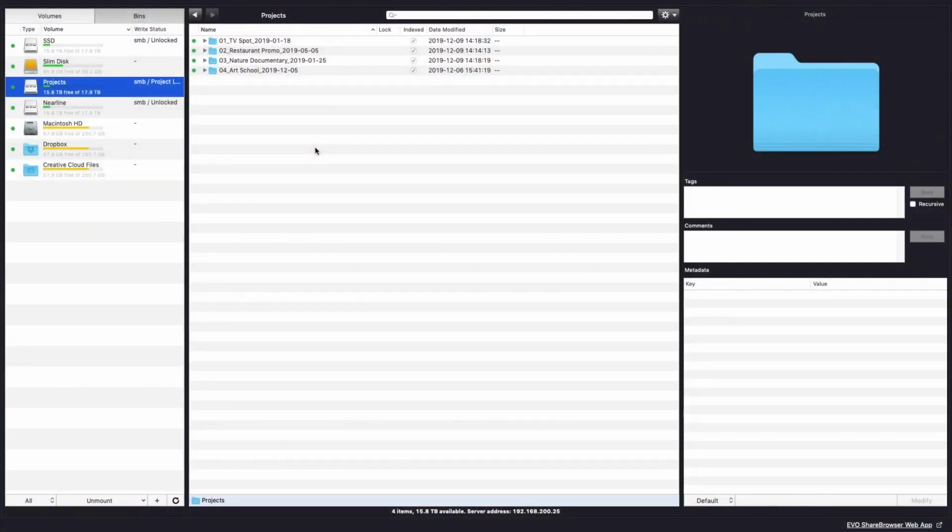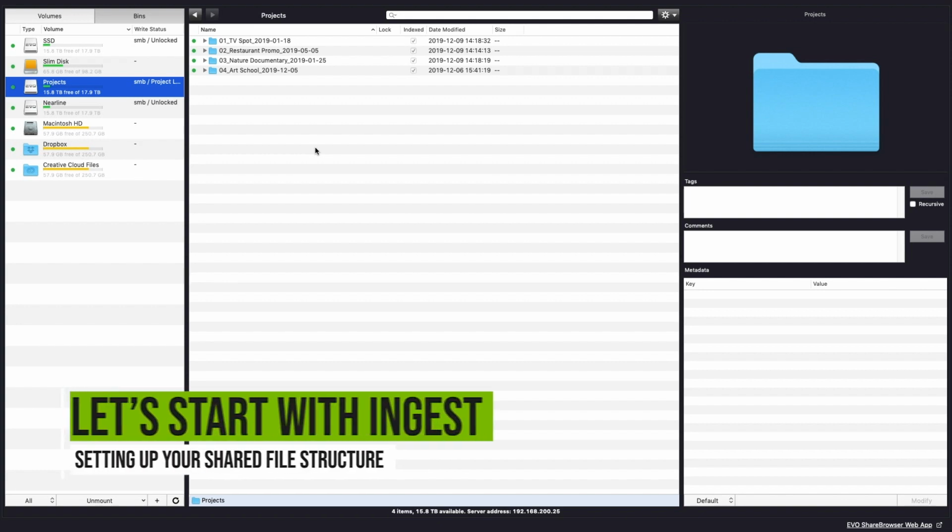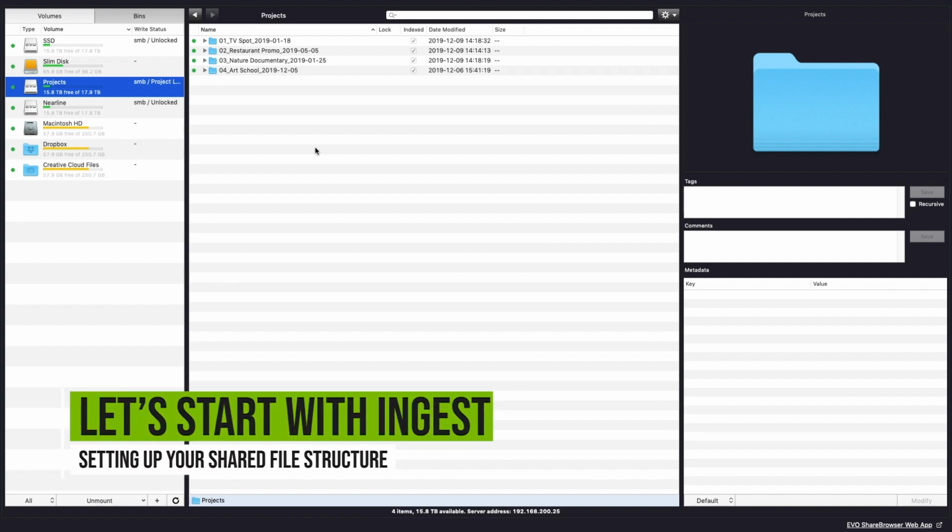This is Share Browser, built-in media management software included with every Evo system in unlimited fashion. This lets everyone on our team tag footage, add comments, preview clips, and search across all of the storage available to us. Now, I'm going to start ingesting some media, and then we'll start organizing our clips and bringing them into Premiere.